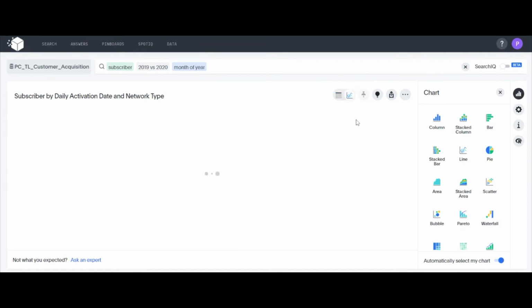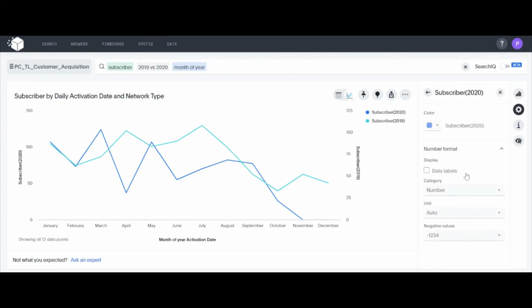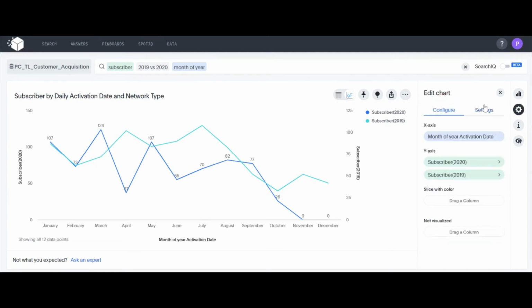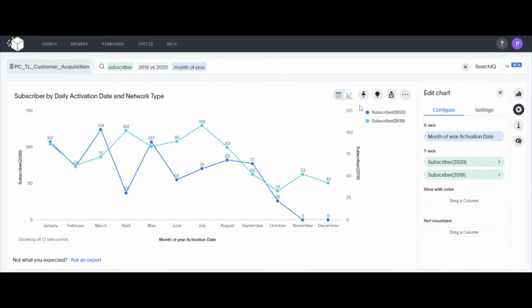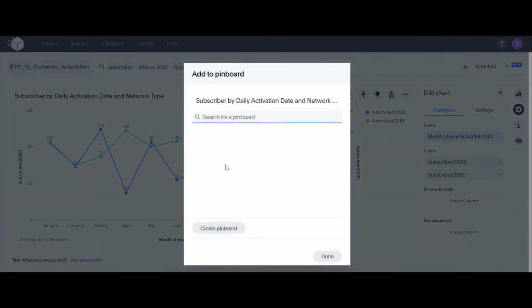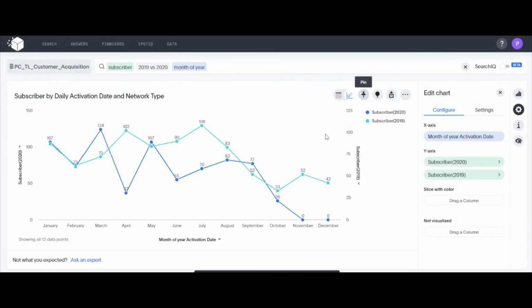And if I want it as a visual, I will just switch the tabs and I have this visual by month. And if we want to make any changes, like if we want to add data labels, we can add the data labels. And if we want to add them in a single shot, we can select all labels. And if we want to add a data marker, we can add a data marker, a regression line, and x-axis grid lines if we want to remove, we can uncheck. Everything is possible under the settings, and we can pin it to the existing pinboard. Now this visual is available for the business user.